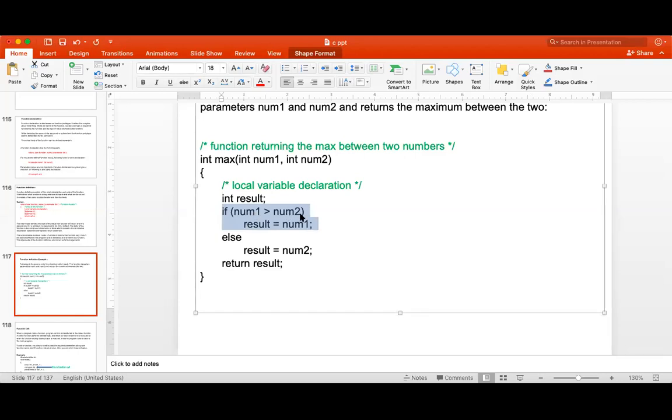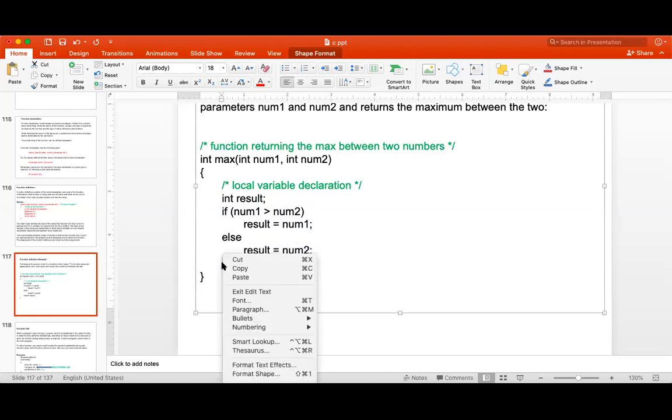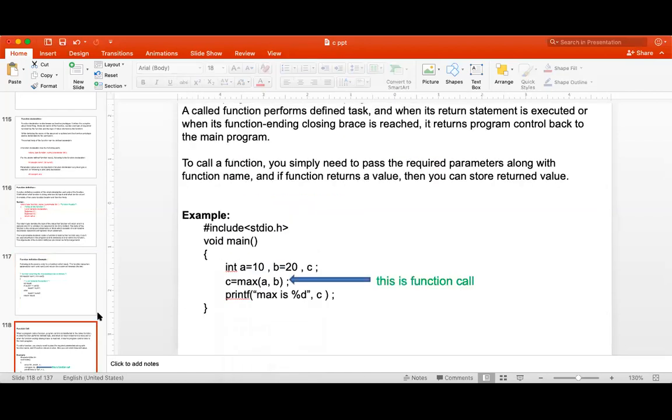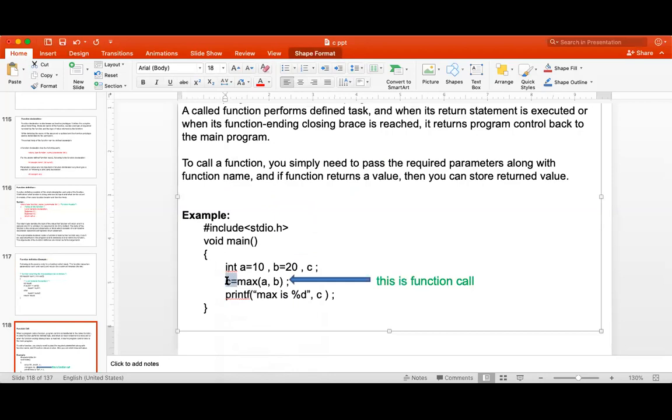The condition is false, so the else part gets executed. So what is the result? Result is equal to 20. So what gets written here? Which value gets written? 20. Now this return value we have to collect.